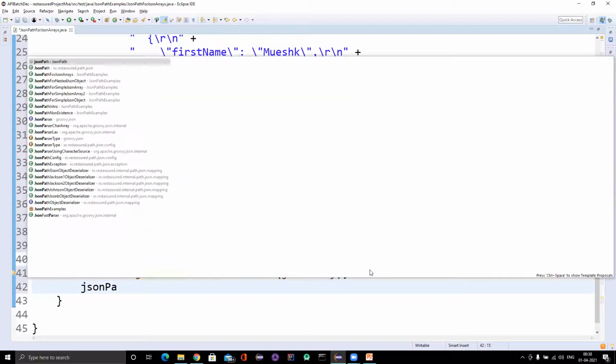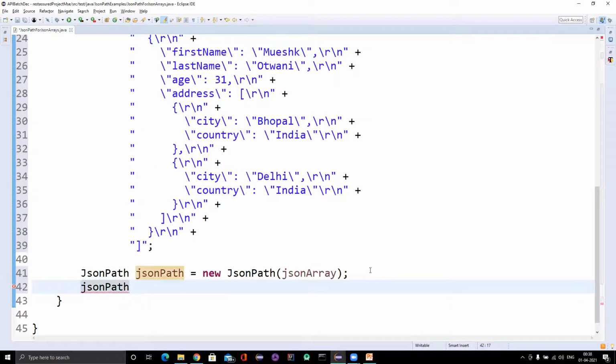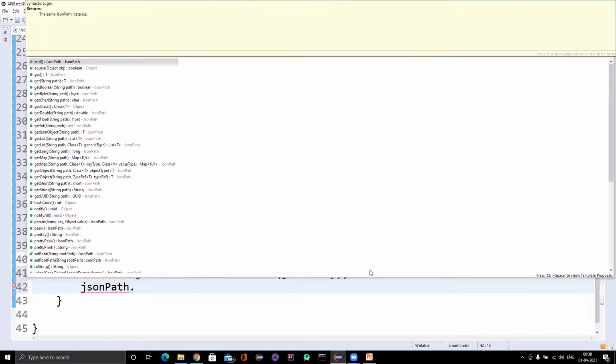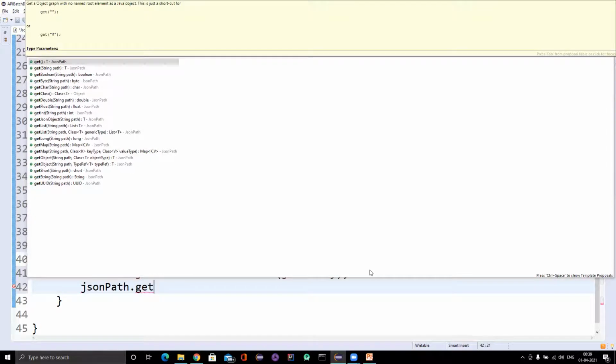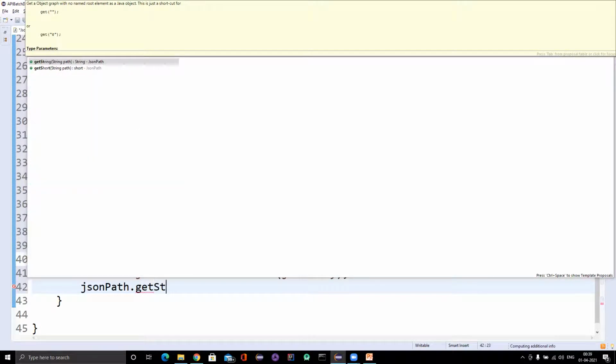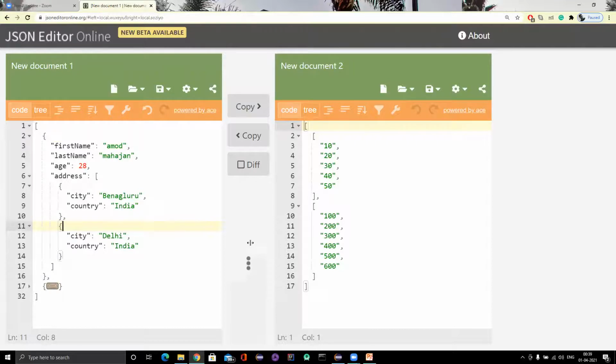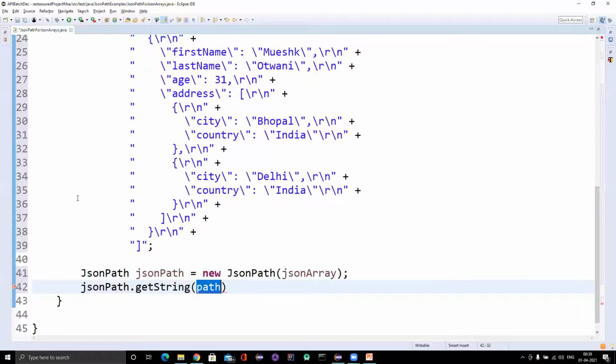So let me start from here. JSON path dot get. Okay, I need to put getString, because the city name is a string. Okay, so what I need to do here, I need to write the JSON path. So we know that there's no need to mention the dollar symbol in JSON path of REST Assured. Okay, so what I need to do, I need to take the 0th one. Okay, 0th one.